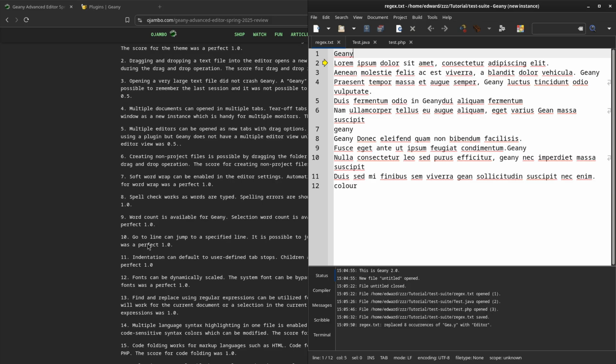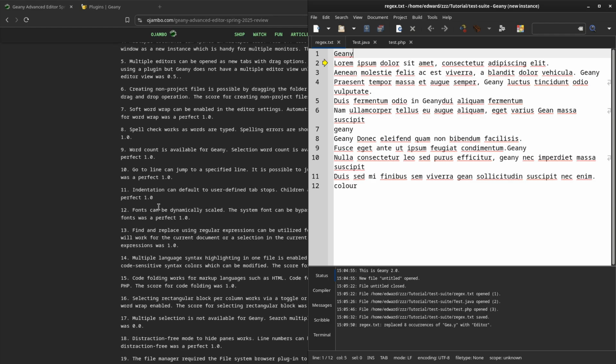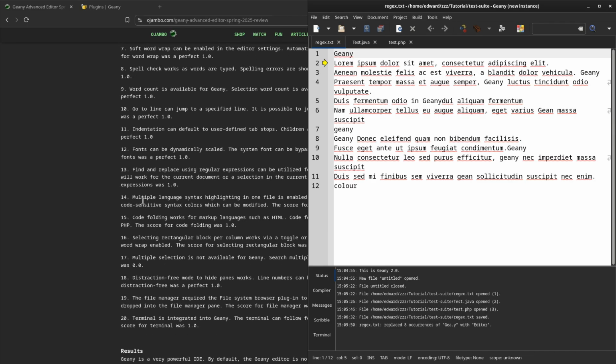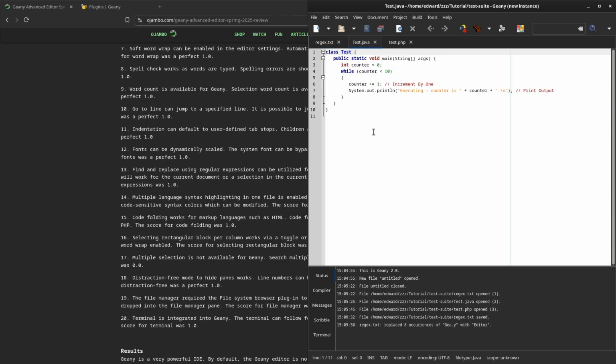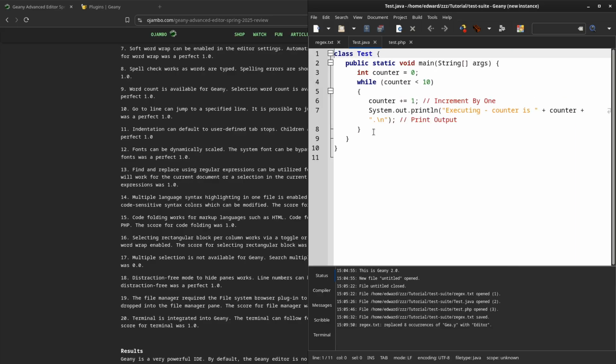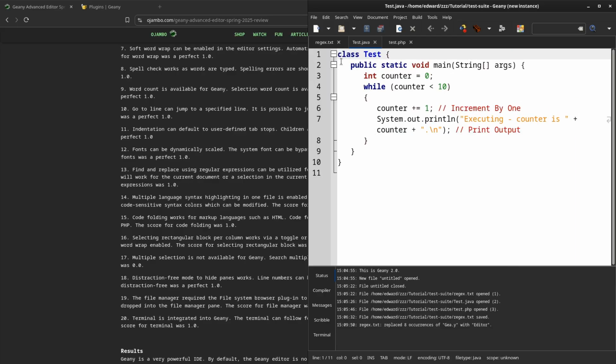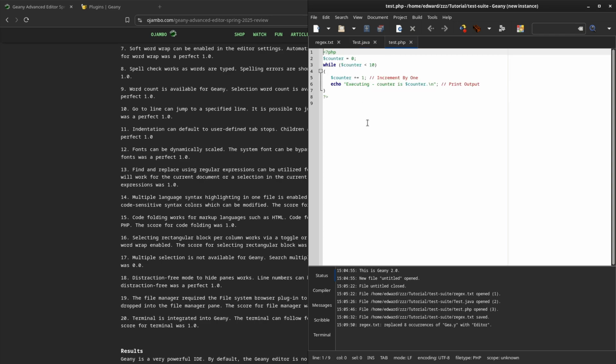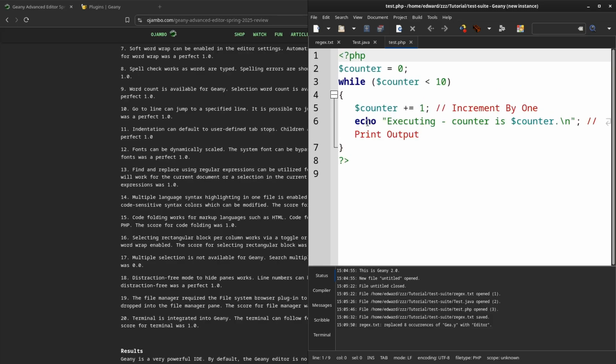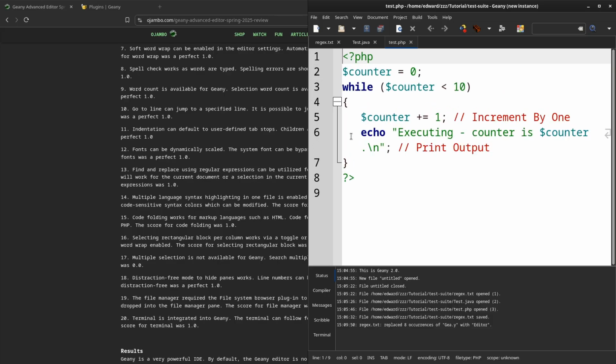We did word count. I showed you indentation. Where are we now? Multiple languages. If you notice here, this is Java. So let me zoom in here. This is Java. You can see the syntax was fine, and then here we have a PHP, and that's also fine. You see it got the syntax highlighting correctly.